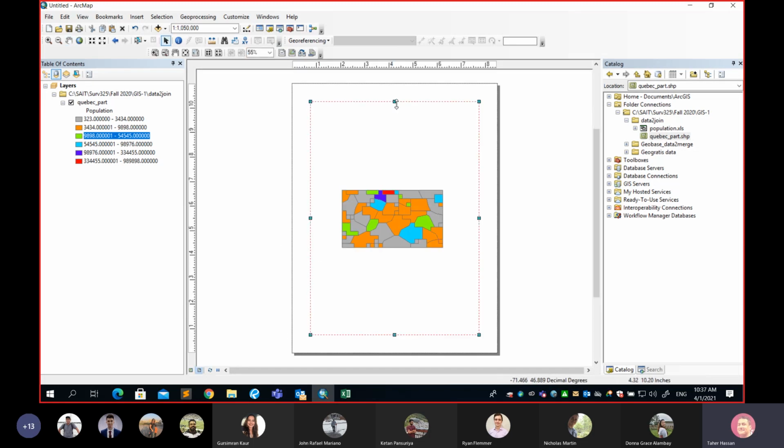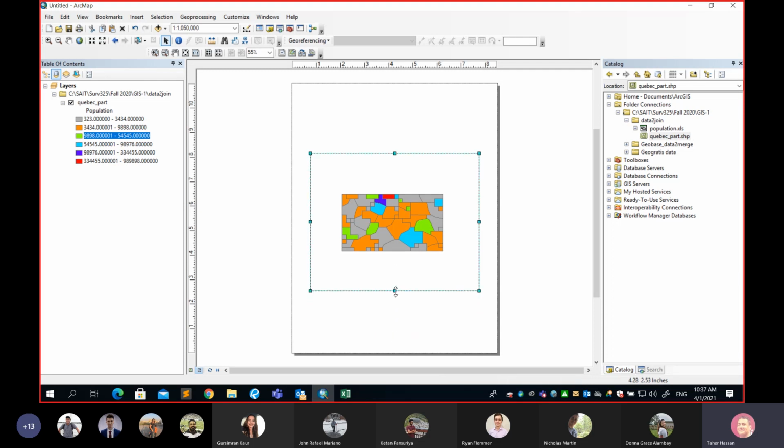Here is my map. You know what? I'm not going to bother much with the scale or the north arrow. That's not really my topic right now. I'm going to show you right now. What if I go and insert legend, Insert legend.